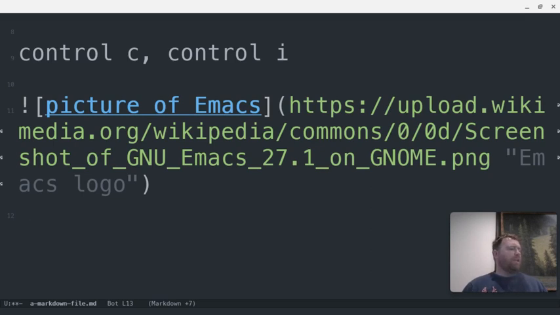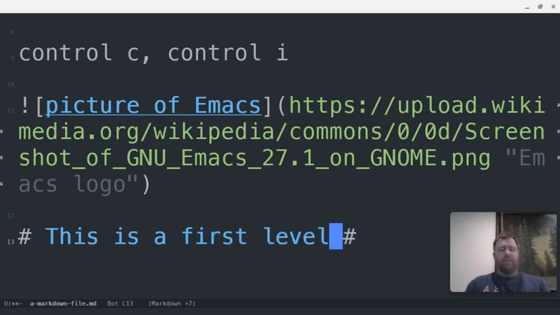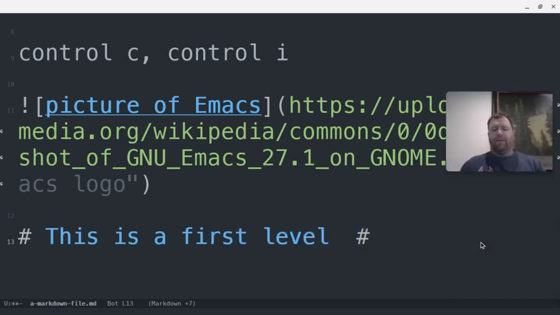Okay, so the other thing you can do is you can do a heading. So I'm going to do one of those right now. So this is a first level heading.